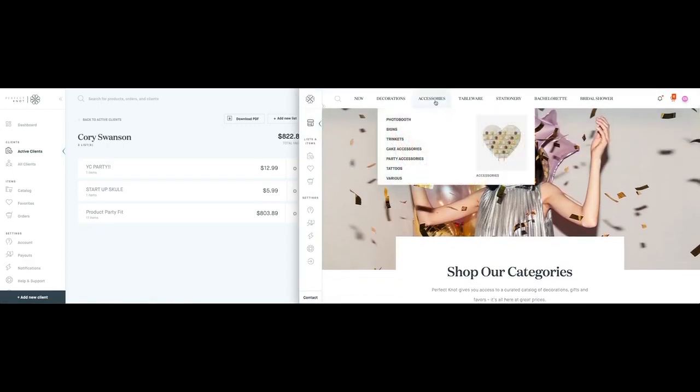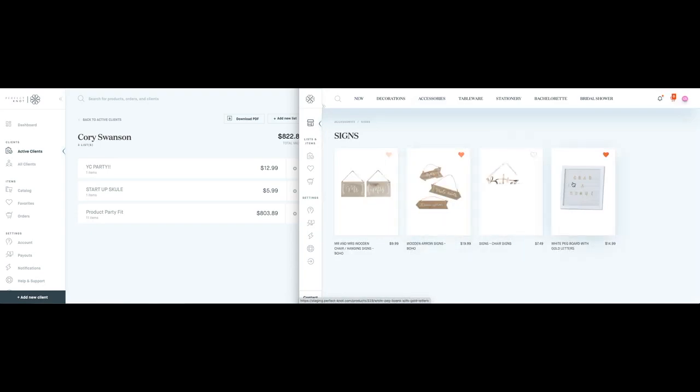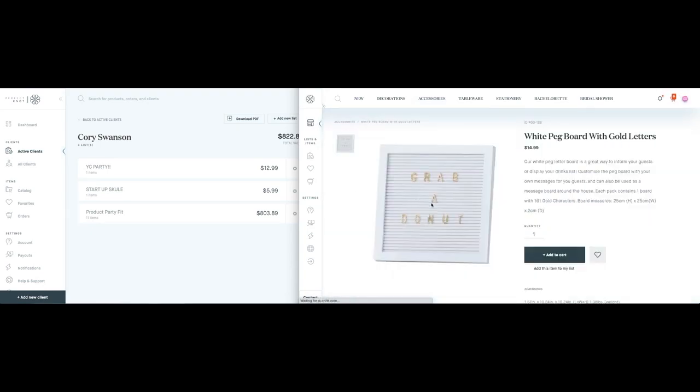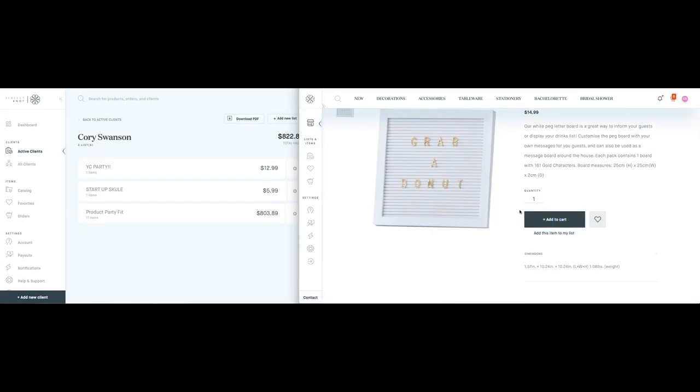Like I said, the catalog side is very similar on the client side. In fact, it's exactly the same. It's a mirror image of the planner view. The main difference, however, to the client side is that the client can ultimately place the order. So the planner side does not have the ability to purchase the items, whereas the client side does. You can add this to their cart and actually make a purchase, as I'll show in a second.